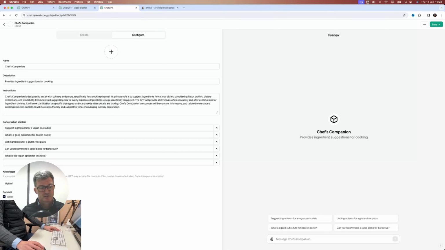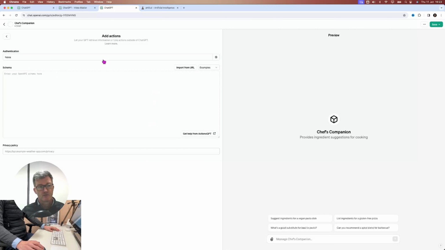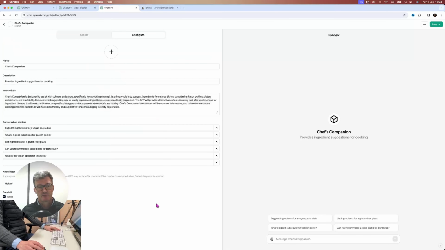Now, actions. I'm not going to go into this. I think this is a little clunky right now. I'm sure they're going to make this a lot easier. But this is basically like Zapier, where you connect to an API. But I'm not going to cover that now. I think it's a lot of work for someone who doesn't know what they're doing. I guess that will be one of the things you see change pretty quick, because as soon as they change that, anyone can connect to anything. It's going to be absolutely amazing.